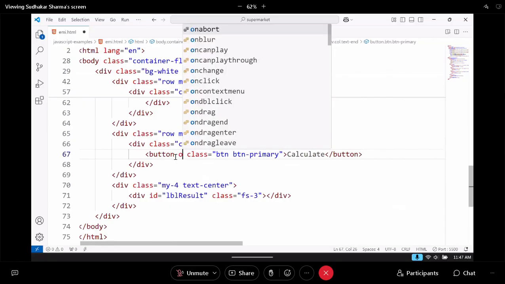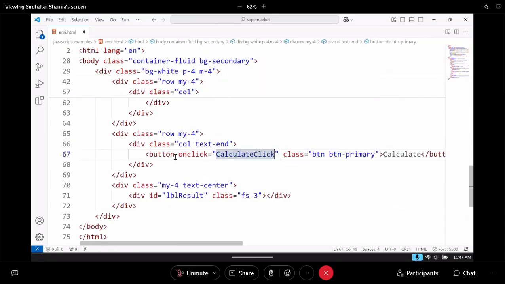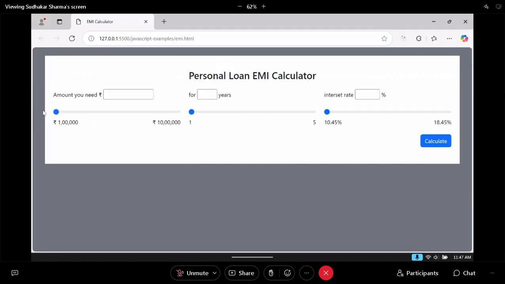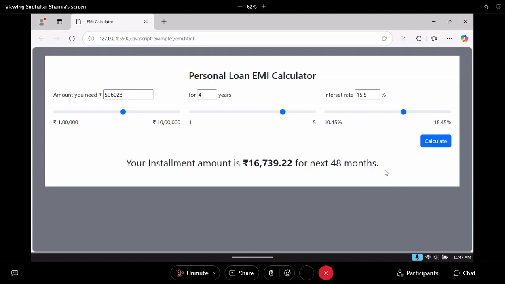On click, what is it? Calculate click is the function to fire up. So I am selecting some amount we need. I am selecting some years. I am selecting some interest rate, and I click on calculate. It should get that: for next 48 months, how much it needs to pay. It should get that and display that.